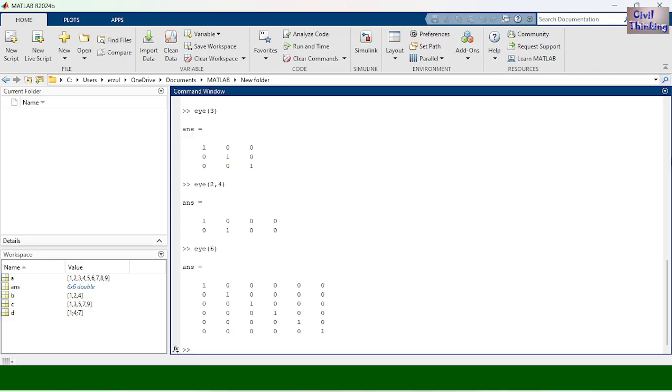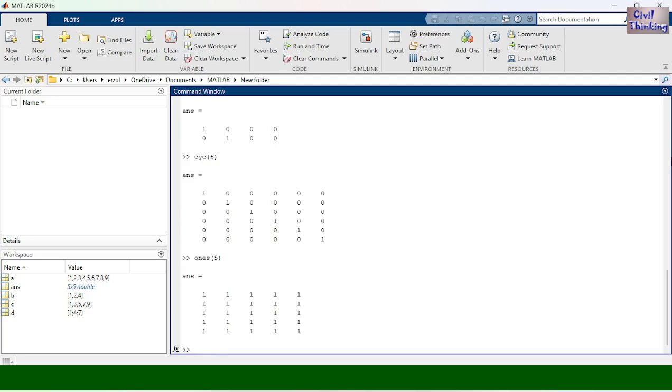Okay, similarly we can create a ones matrix in which all the numbers are 1, so I will simply write ones. Here I will write the order. For example, I want to create a square matrix, I will hit enter. Okay, so it has given me a matrix. All the elements are 1 and it is a square matrix of 5 cross 5 order.